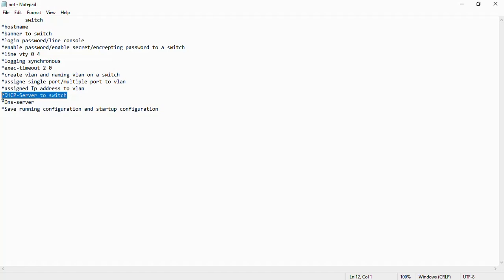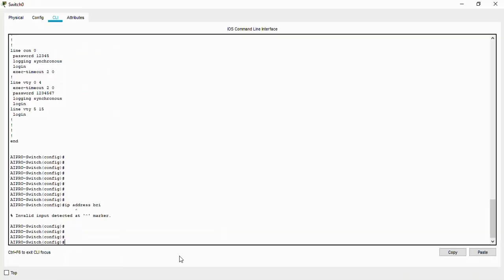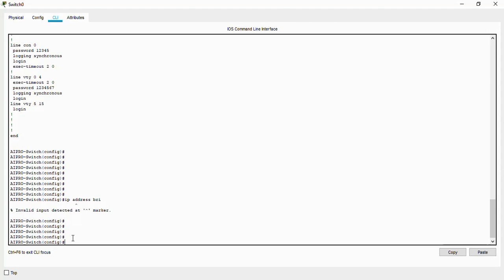Right, DHCP server. We are going to set a DHCP server on a switch. So let's do it, and so let's go to our interface. So we'll say IP DHCP pool. Let's give the VLAN's name: VLAN 10, which is accounting department.